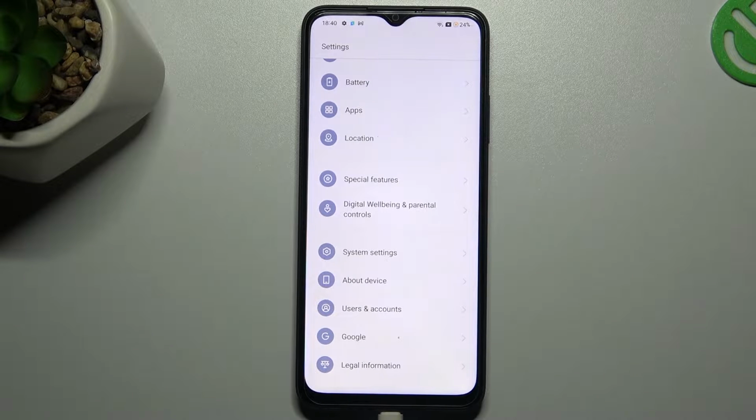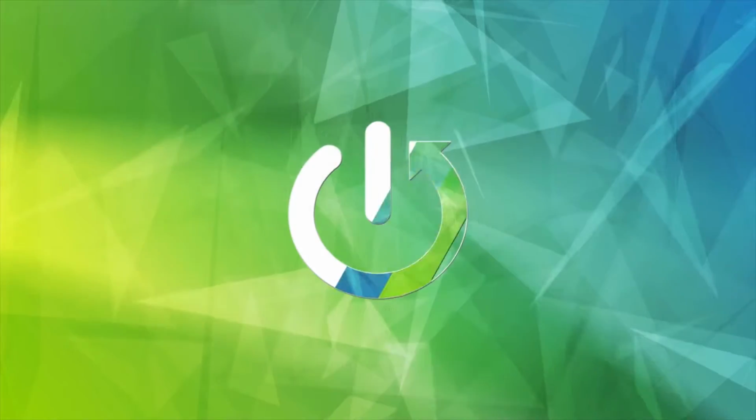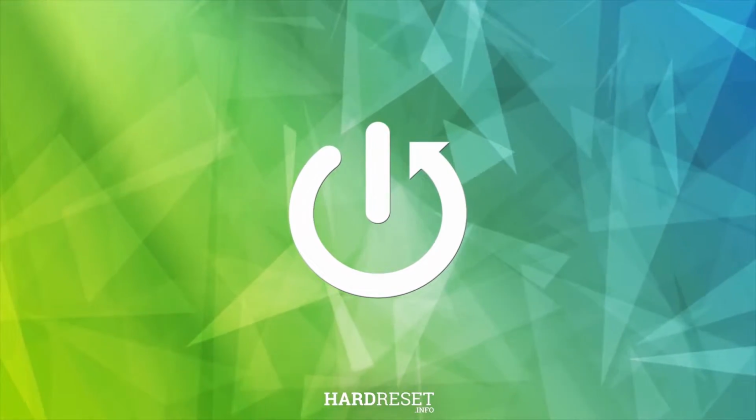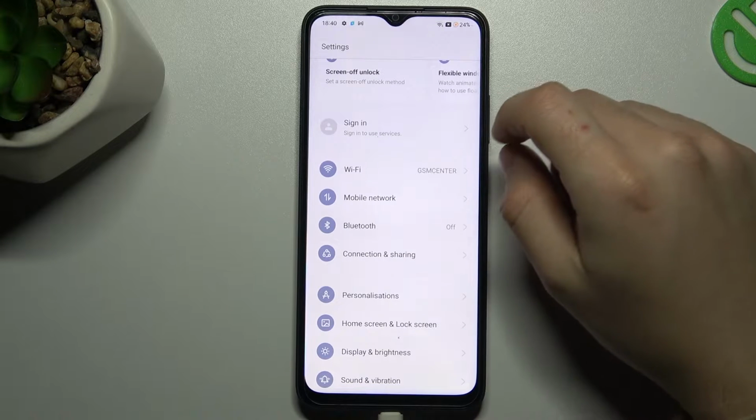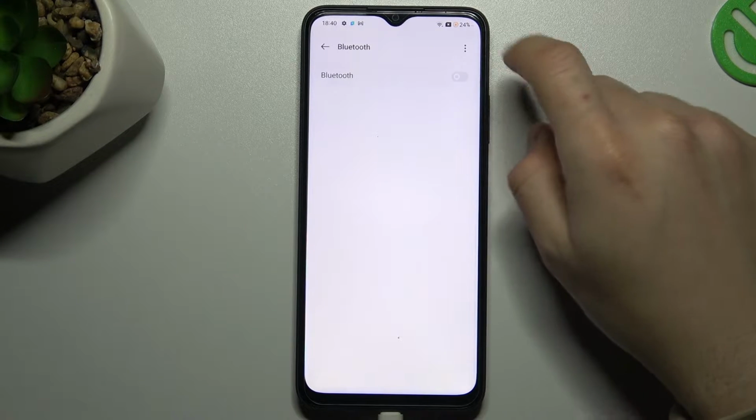Today I will tell you a few things to do if you cannot find your Bluetooth device on your phone. So the first thing is a little bit obvious one, but just turn off and turn on your Bluetooth again.